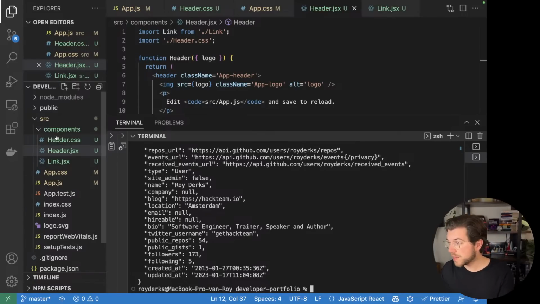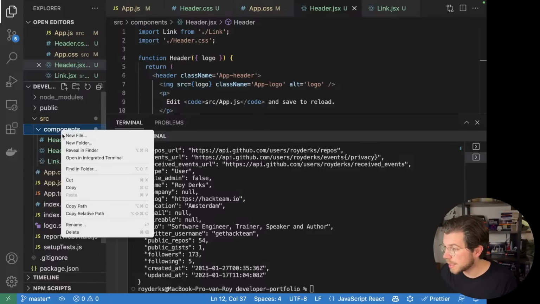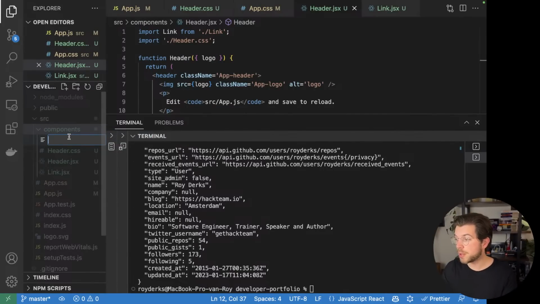For this, let me create a new component. And let me call this component profile, as it will take my GitHub profile information. We'll be calling this profile.jsx.